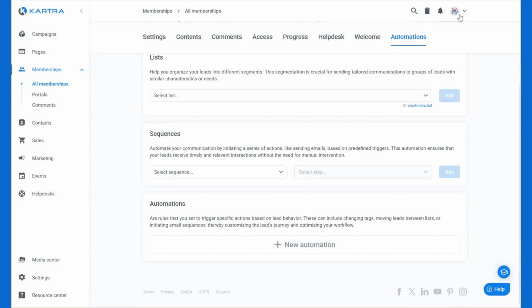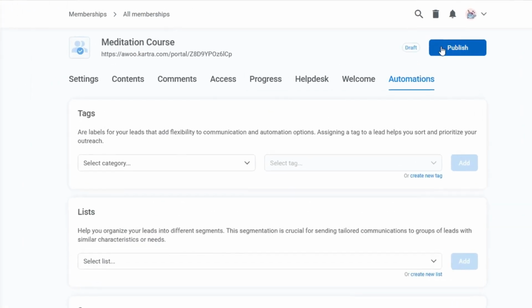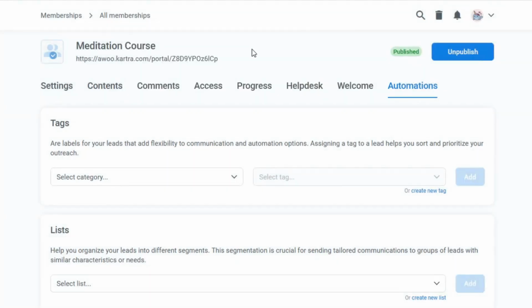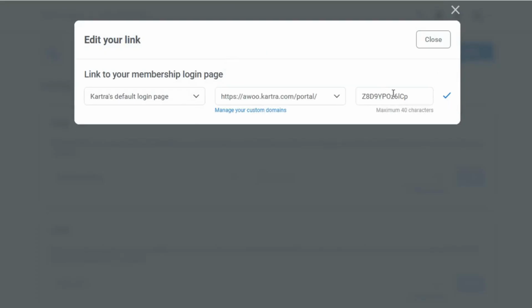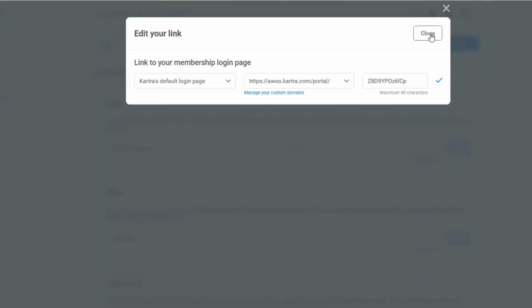When everything is set up, click the Publish button at the top right corner. Here at the top, you can modify the default login page for the membership. Edit the link to change the ending slug, connect a custom domain connected to your account, or use a custom login page.